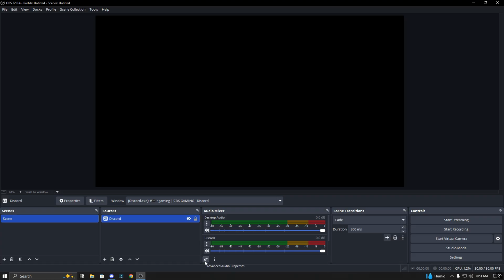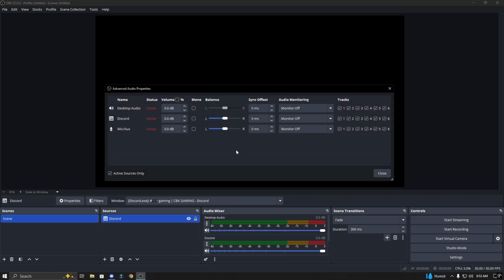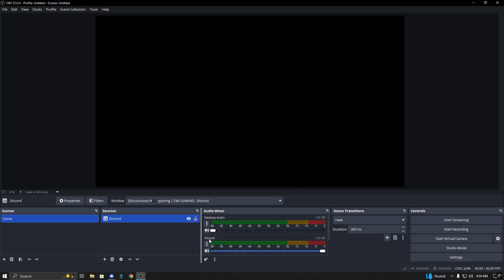Next, open the volume mixer in OBS and set the desktop audio level to 0. This is important because it prevents echo. If you want to capture your game audio, you can add another audio capture and select your game. Muting desktop audio helps avoid duplicate sound and echo issue.